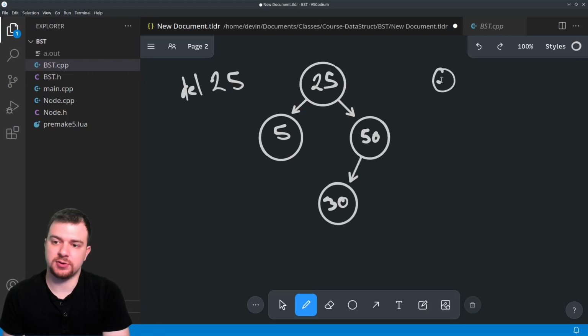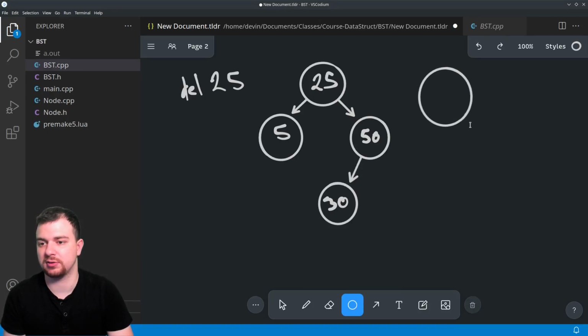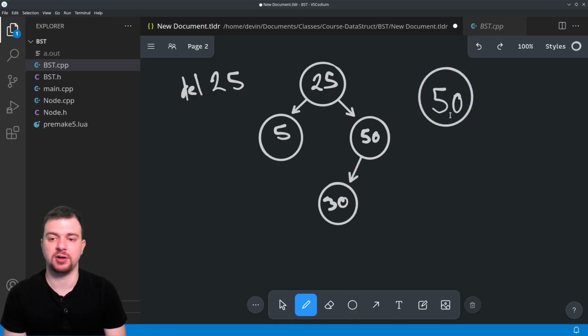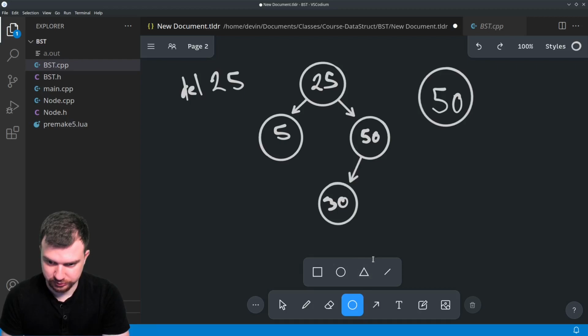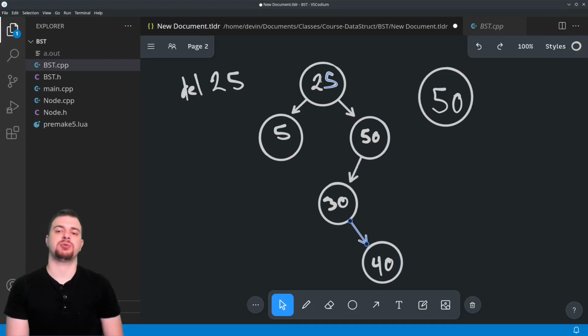Create a temp reference of, sorry, I'm doing this a little bit lazily. There, that's way too large, but it doesn't matter. It's 50 right now, and I want to create a 40 here. Okay, so I want to delete 25.